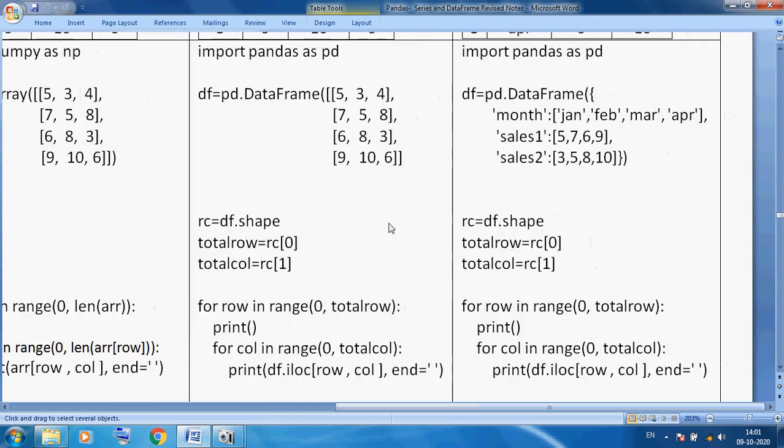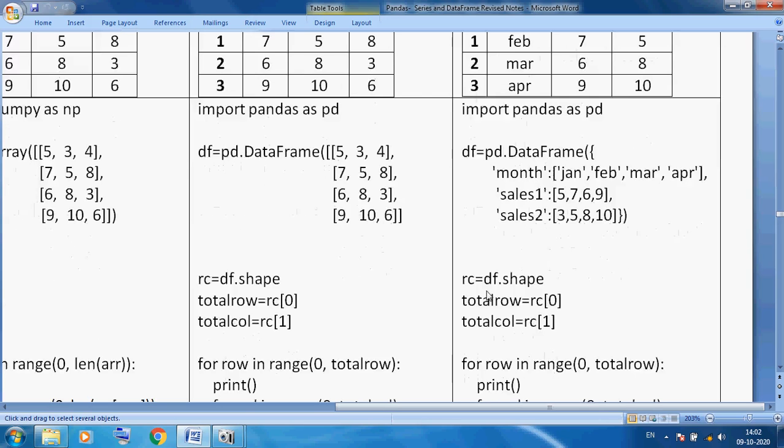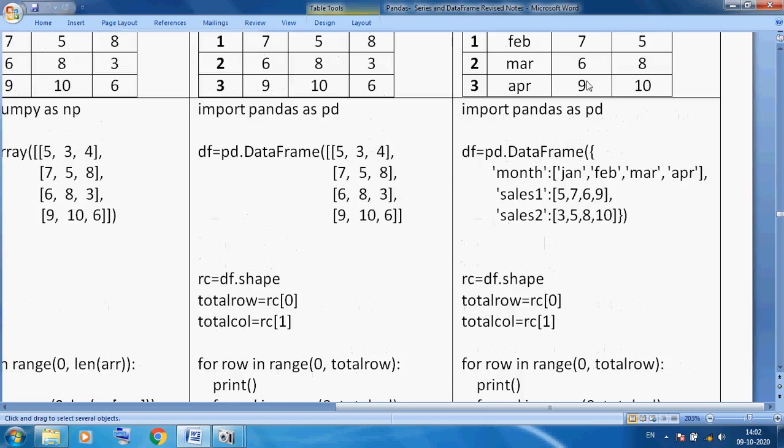I want to copy and paste the same program, but here I am taking a simple real-life example. Accessing each value is the same. Month is our key with its values, and this is our second key with its values. So here I am using the dictionary concept, a dictionary of lists. To display each and every value, I copy and paste the same code. Nothing has changed, but the data is different, so you can see a different look.